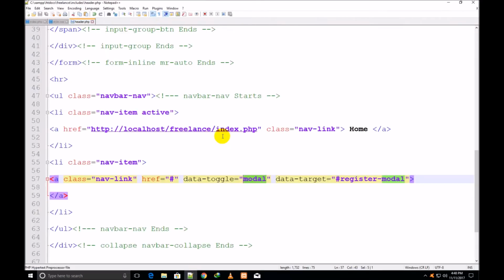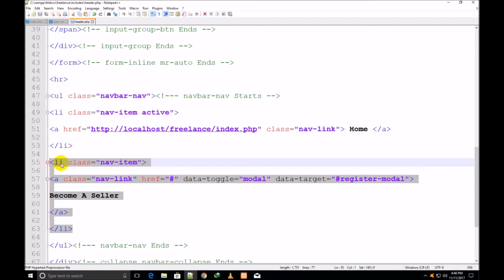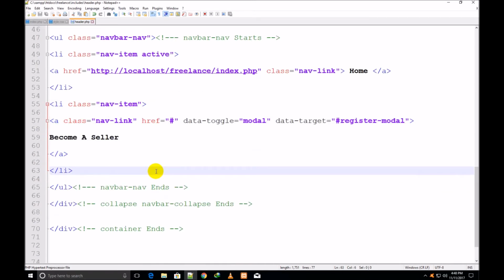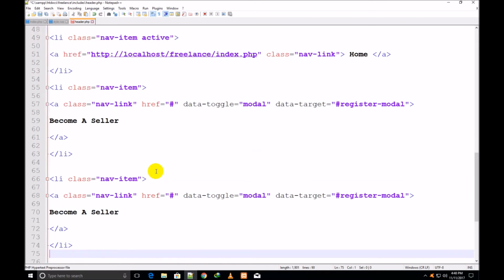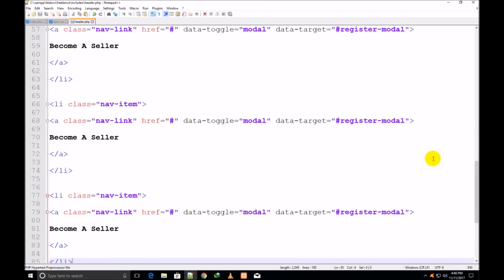Now I will also show you this box modal. First I complete this one, and here I write Become a Seller. There is a mistake in the spelling of become, sorry. Now I copy this complete li, press enter and paste it here one time and two times. Now I shall make some amendments.